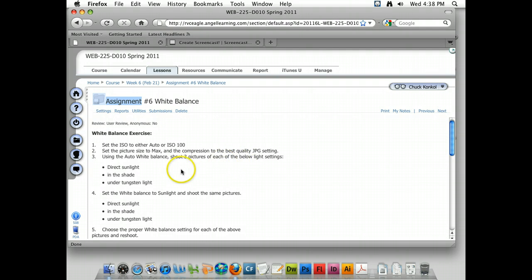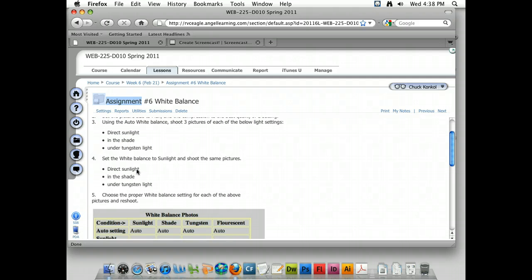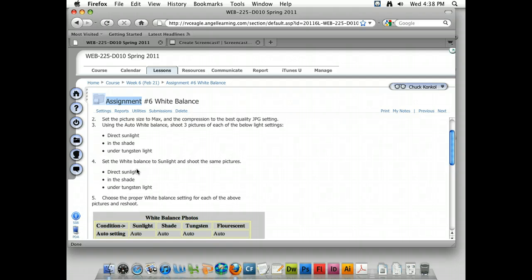So you're going to take 3 photos: sunlight, shade, tungsten. Then set the white balance to sunlight. Your dial might not say sunlight on your cameras. Most of your cameras are going to have an icon that looks like a sun, just like that. Set it to that. Again, direct sunlight, shade, and then either tungsten or fluorescent, whatever you have. So far we've got 3 and 3 and 3, so we've got 6 photos.